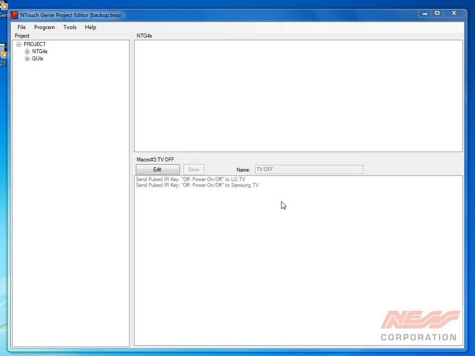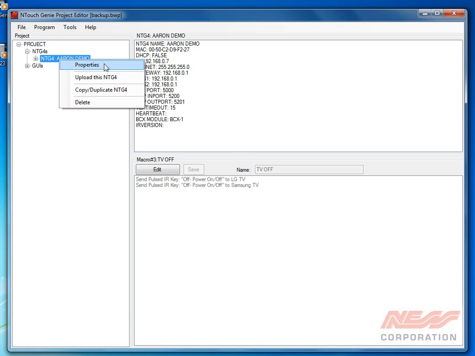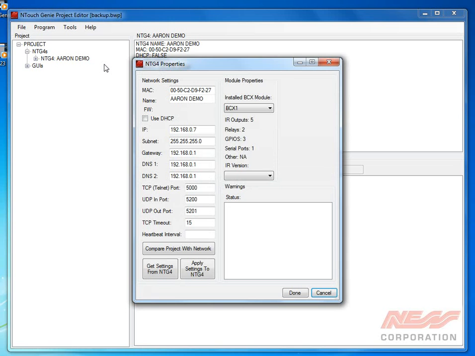Hello and welcome to this video tutorial on controlling the NTouch Genie from the Ness M1. To do this, you need to select your NTouch Genie from your project editor tree and click on Properties. In here, you'll find the IP address of the NTouch Genie. Also, double check that the TCP telnet port is set to 5000. Once this has been set, click Apply Settings to NTouch Genie.